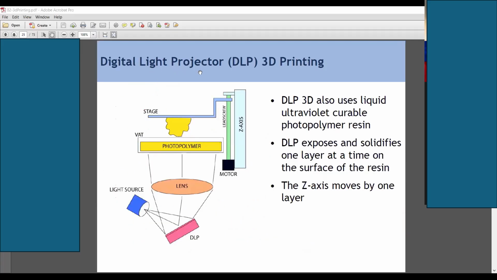Digital light projector 3D printing. This is the laser source, and this is the DLP, digital light projector. This is the lens, and this is the photopolymer. This is the stage, and here is a motor.